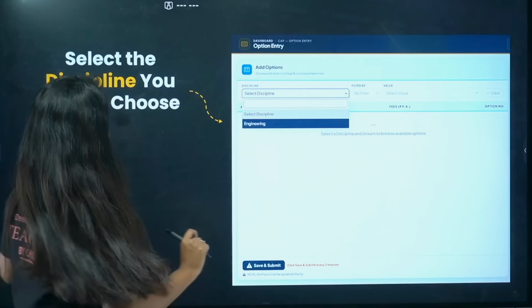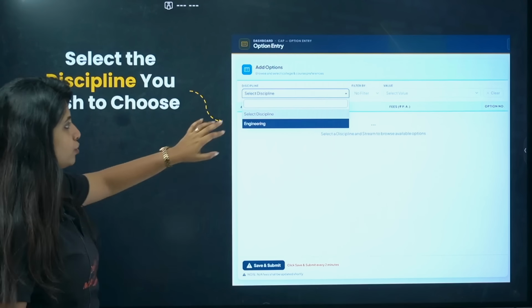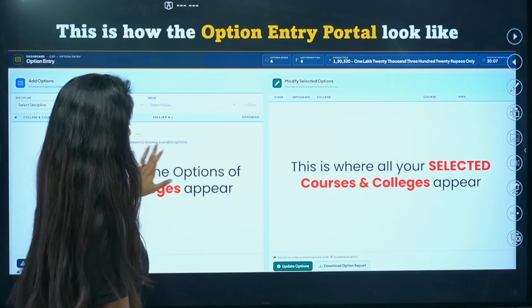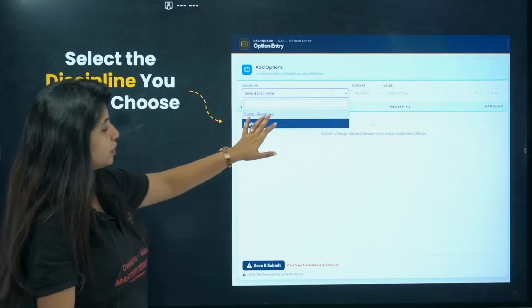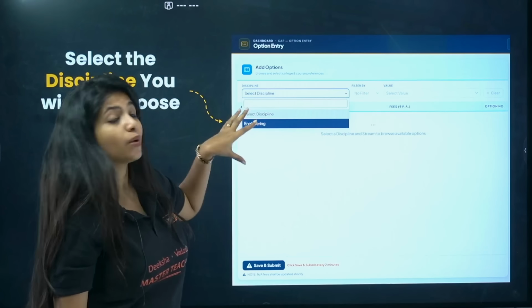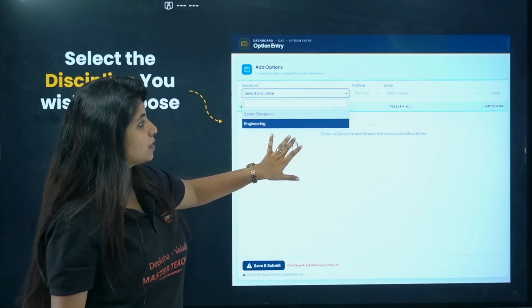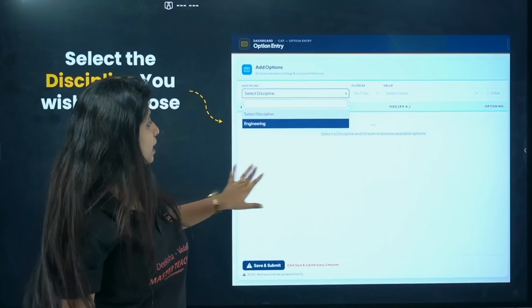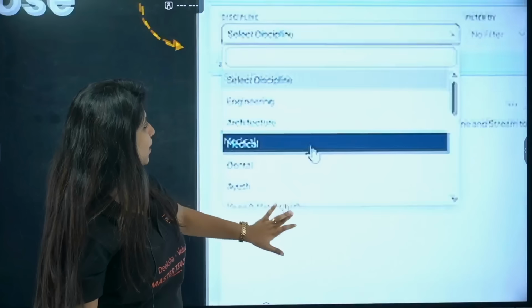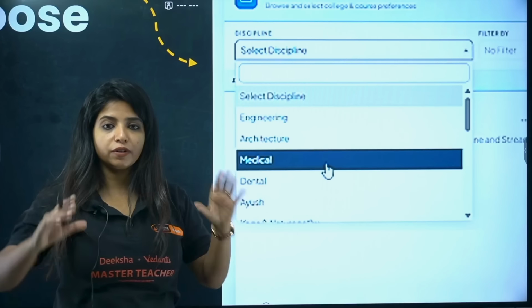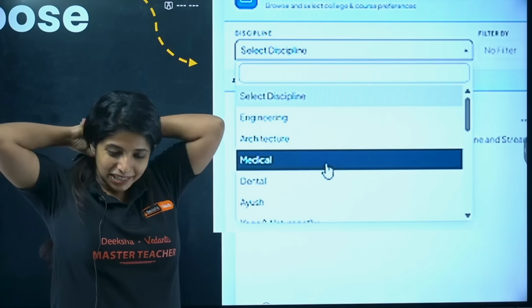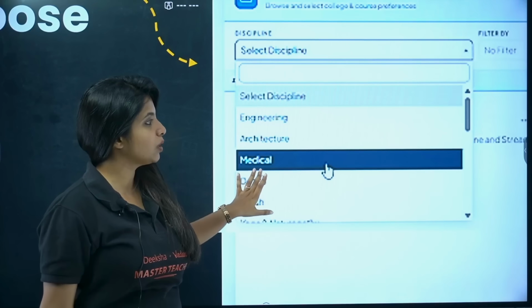Cool? Yes. Now over here, select the discipline you wish to choose. At the top, I'm just talking about this particular side. I've taken a snip of it and it looks like this. You can select your discipline. As I said, I had used the same snips for KCET, but I brought a separate one for you guys. So here in discipline, you can go with medical, dental, Ayush, whatever you want. Ayush will be available later on, but for medical and dental, you can go ahead with that.